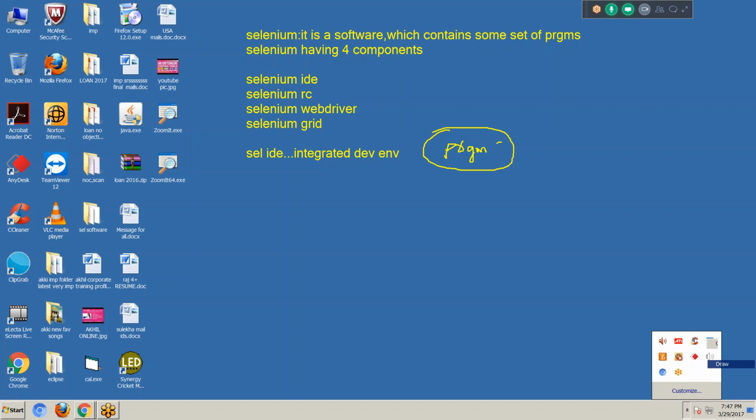This set of programs we need to configure into one user interface. Why? Because Selenium IDE is a set of programs, so directly we can't interact with these programs. Why? Because these are jars. We need one user interface. In the place of the user interface, we are using IDE only. No need to install anywhere.